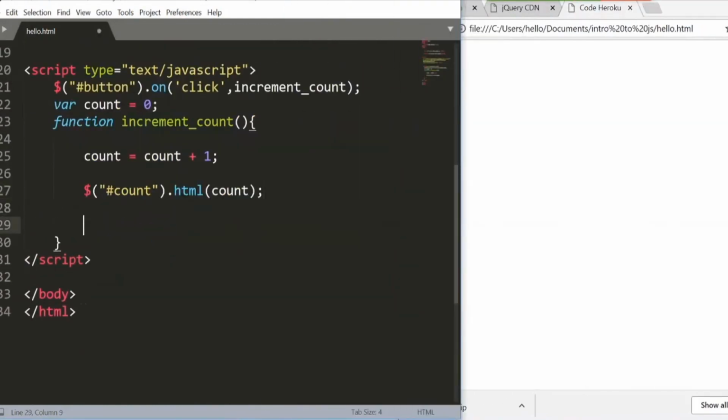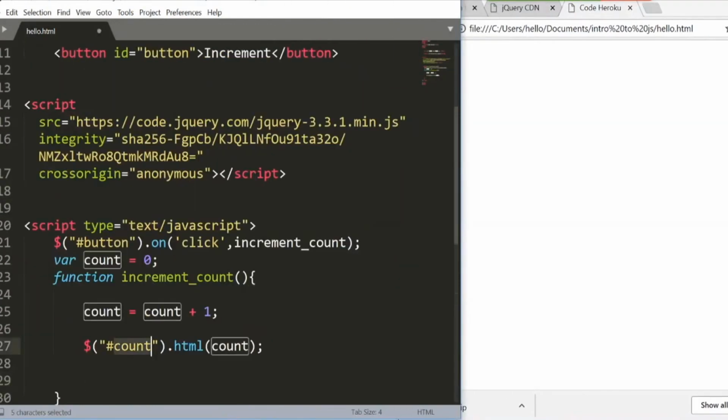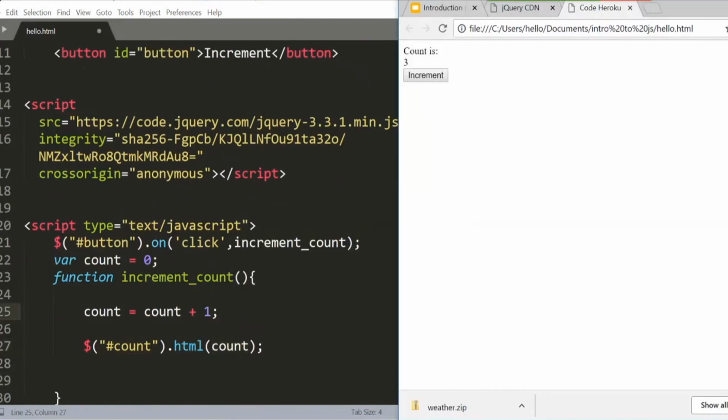You need to change this line. Instead of saying count HTML equals to count, every time we click on it, it's going to change the HTML inside it. We don't want that. We want this number to go on from 1, 2, 3, 4, 5, 6, and so on. We want the entire list on that page. How will you go about doing that?